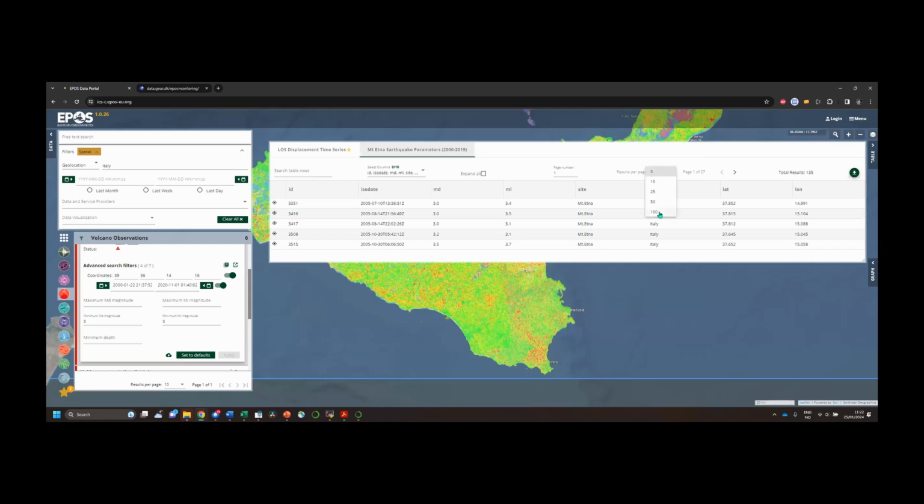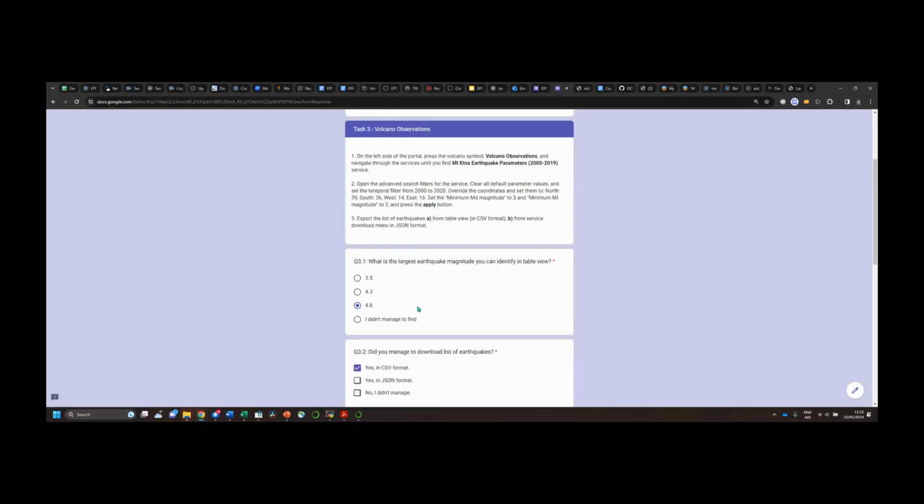So I can put more earthquakes to more rows to display, but I'm fine also with 5, because if I click on the magnitude column, it always gives me the largest on top. I can click on either of them, but if I do so, I still see that the largest magnitude is a 4.8 earthquake. So the correct answer is 4.8. I can go back to the form, tick the value.